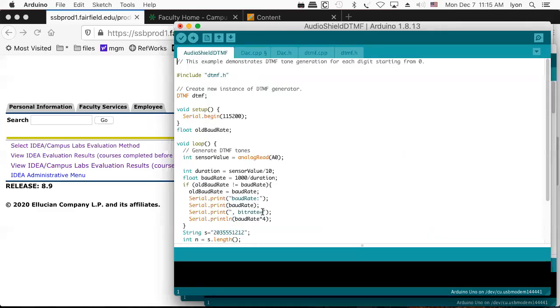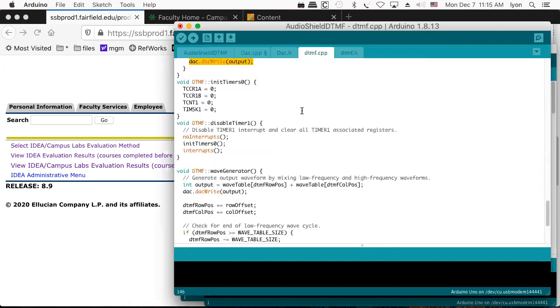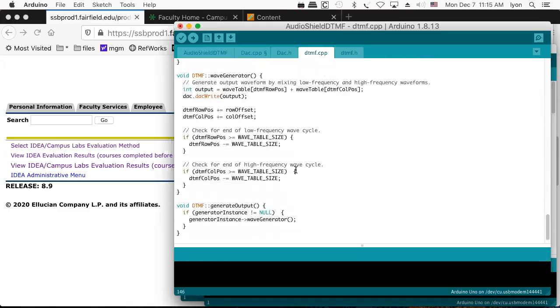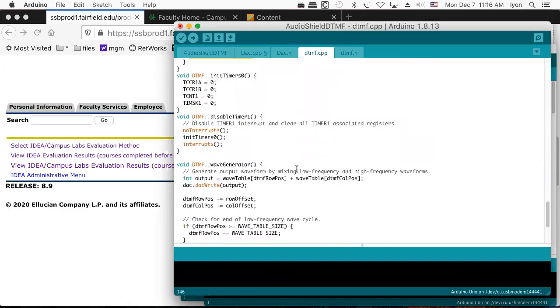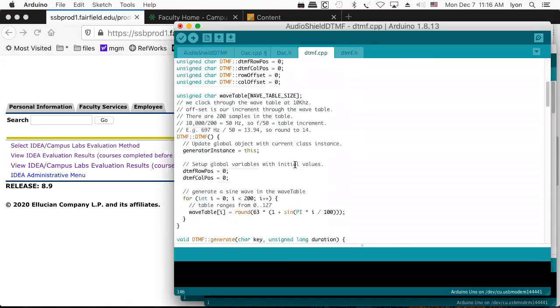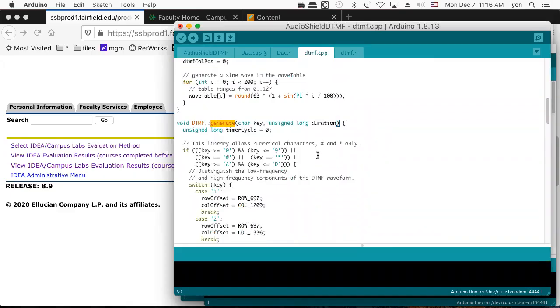But yeah, I think I ended up doing something quite similar. I do a DTMF generate, and I think that's in here somewhere. DTMF generate. Maybe I should just, there it is, generate. So that comes in.